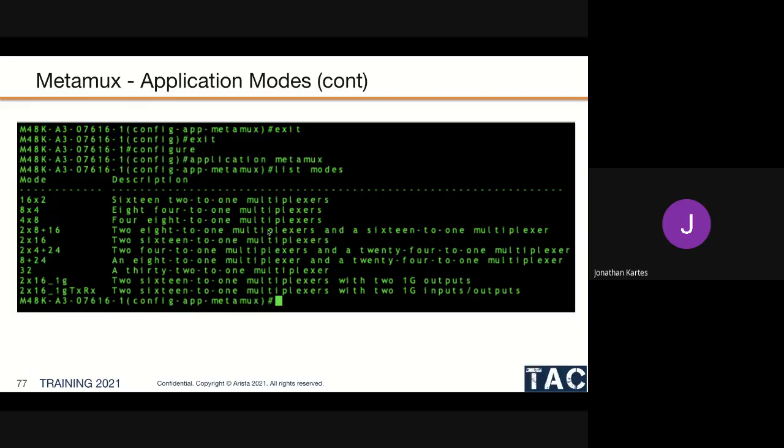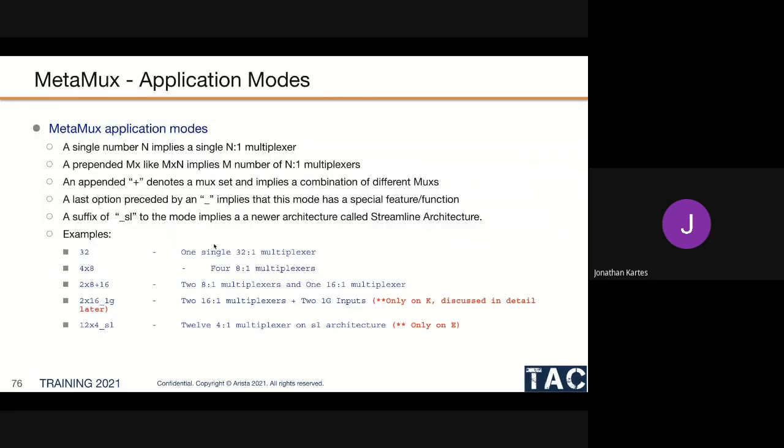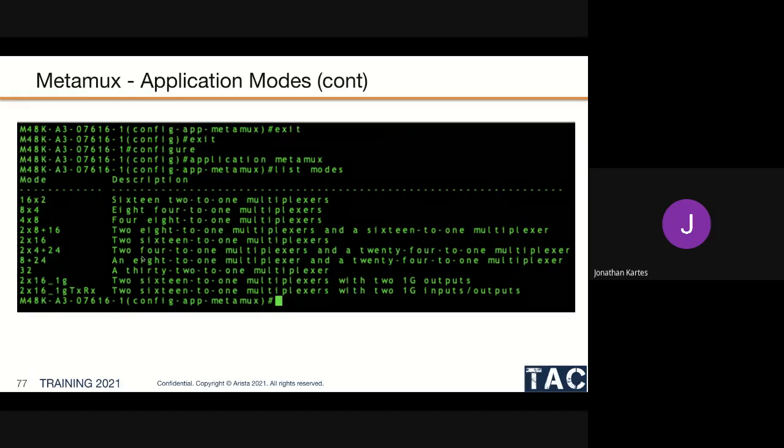This is what it actually looks like in the CLI. I didn't take this particular picture, so hopefully the black on green isn't painful to the eyes. I think I'll probably replace it with something that fits down the line, but here we are. You go into your application, you see here that we had exited out to show the differences. You go to configure application metamux and then list modes. There's no hyphen or anything there. Those are two separate.